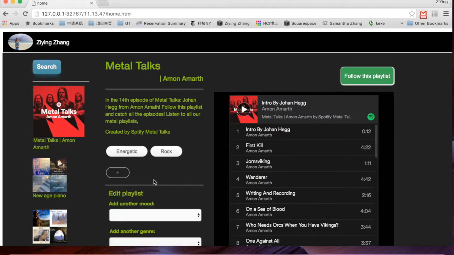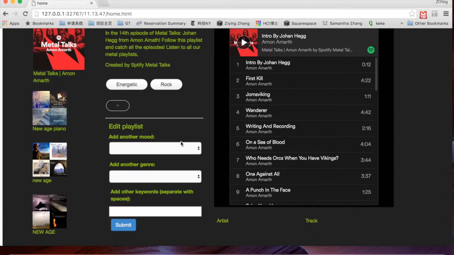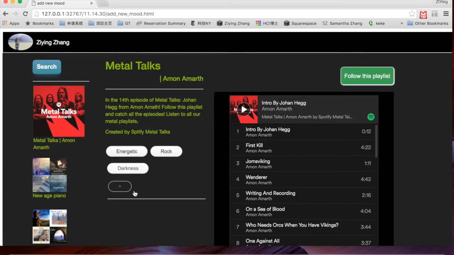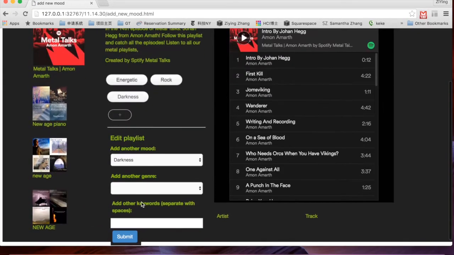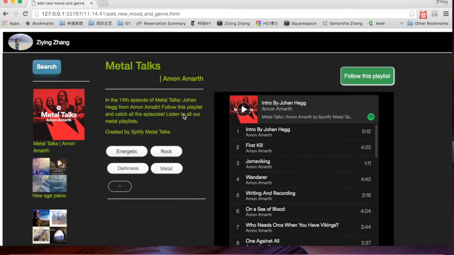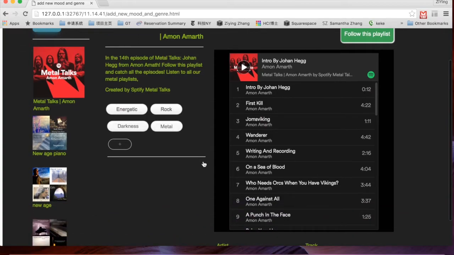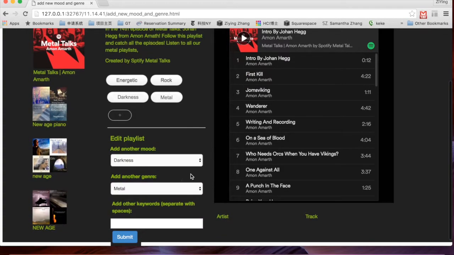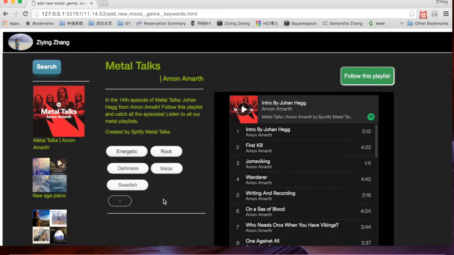First, we can add more labels for moods. We can choose darkness and submit it, and darkness will come. And also we can add a genre like metal, submit it again, and it also will come. And for me, I prefer to sort my playlists by language, so I can add personalized keywords like Swedish. Submit again, and it will also be added to the playlist.